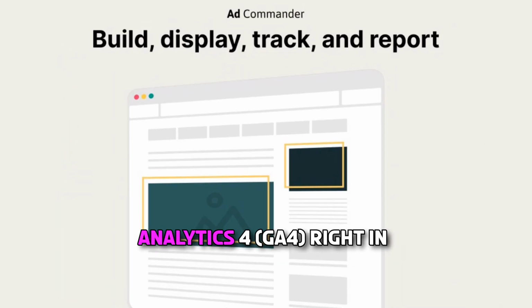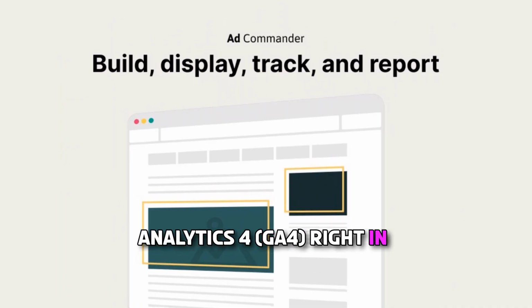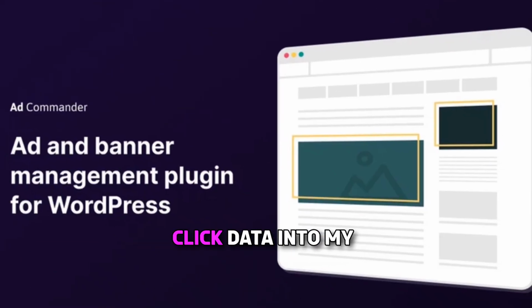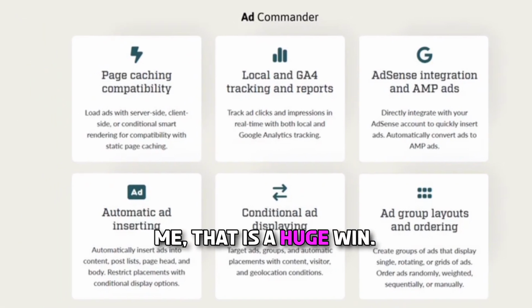I connected it to Google Analytics 4, GA4, right in the settings. I didn't have to mess with the tag manager. It just started piping the click data into my analytics. For a non-tech wizard like me, that is a huge win.